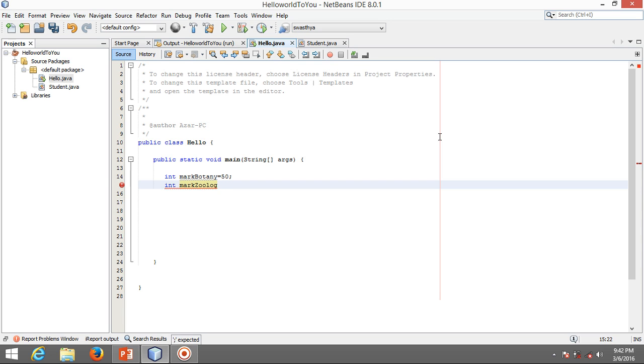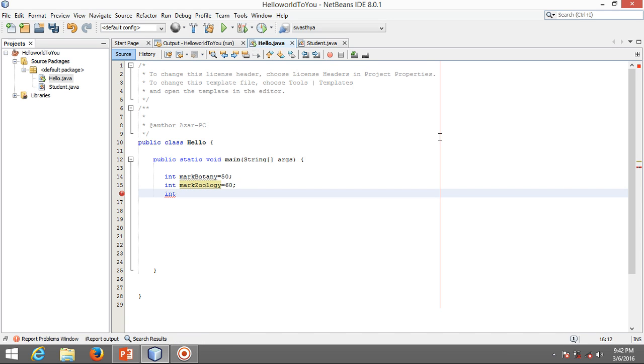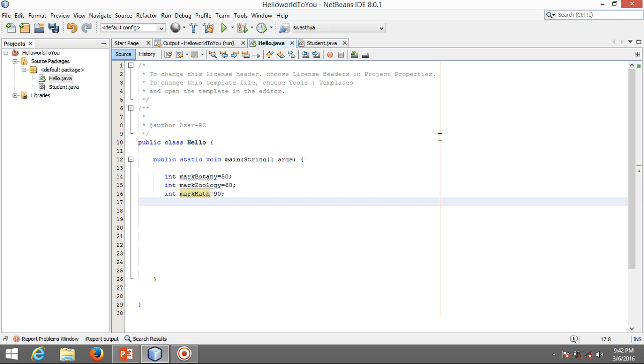Let's say zoology. Suppose you have secured 60, and I will create another one, marks of math. In maths, suppose you have secured 90. Okay. Now here we have marks of 3 subjects of a student.